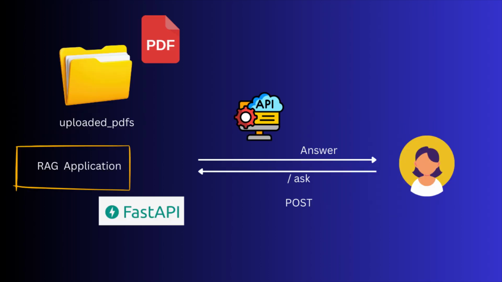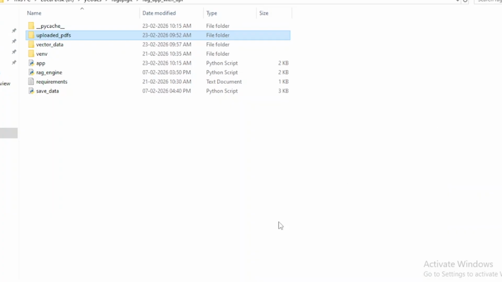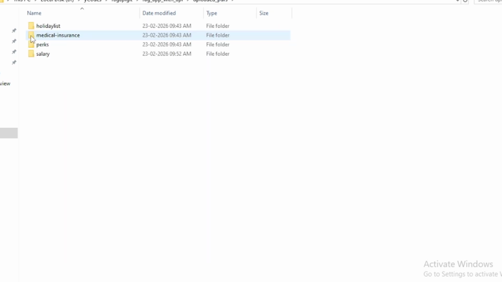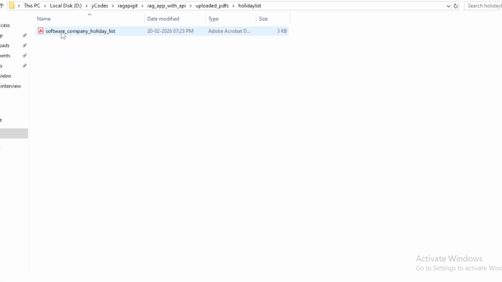So here we can upload our PDFs in the RAG application, and using these API endpoints we can ask questions about the PDF data. So let me show the demo first. First I am uploading a set of PDFs in this directory. These PDFs contain sample content about a software company. I created this content for testing purposes.